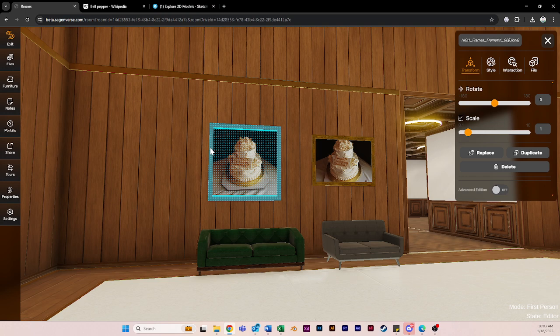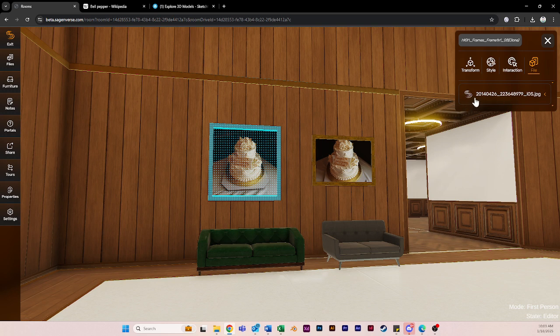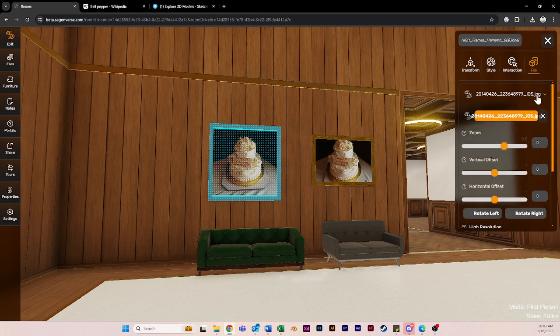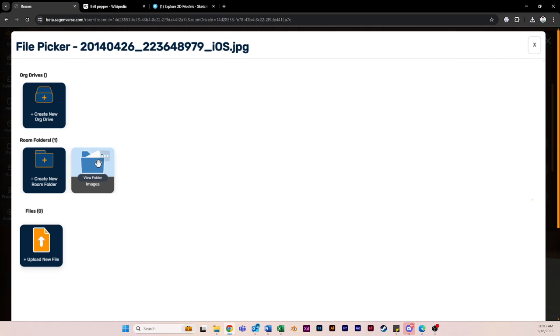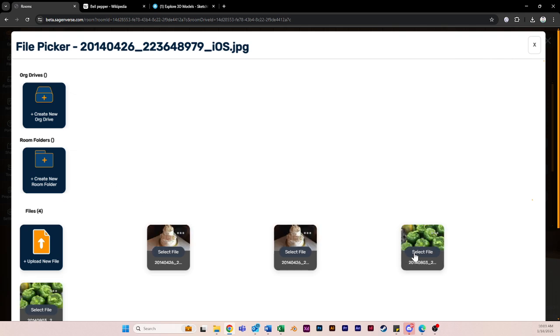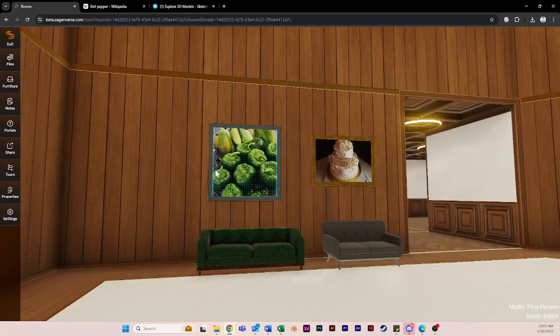So now that we've got our image in the frame, I can show you another way you can bring images into your frames. And that is to go over to this File tab and click on this image slot, which is presenting the name currently of the image inside of it. If you open that up and you see the file name here and this orange button, you can click upon it and it will bring up a file picker that will ask you what you'd like to replace the file with. So if I say I would like to select my green peppers, it will replace the cake file with my green peppers file.